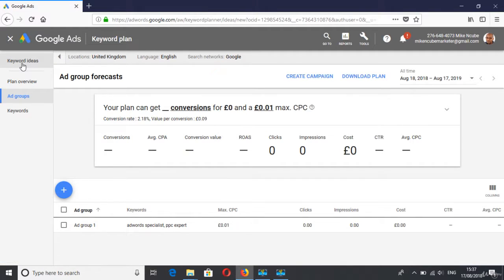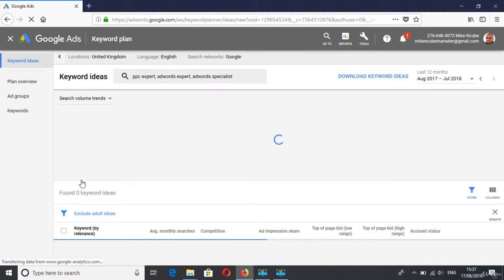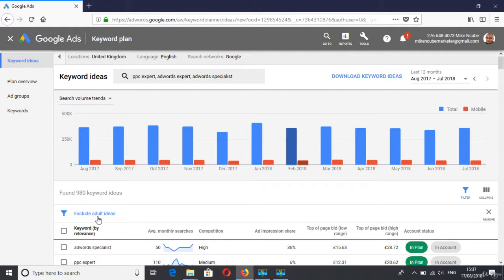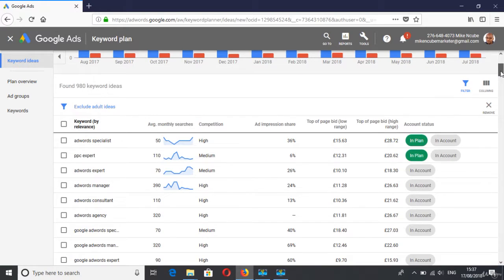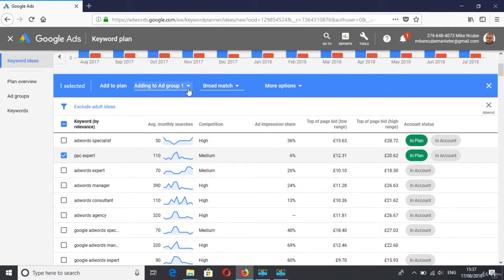Normally when I do keyword research, I don't add them to the plan instantly. I just select them and add them to my ad groups to create a new ad group.